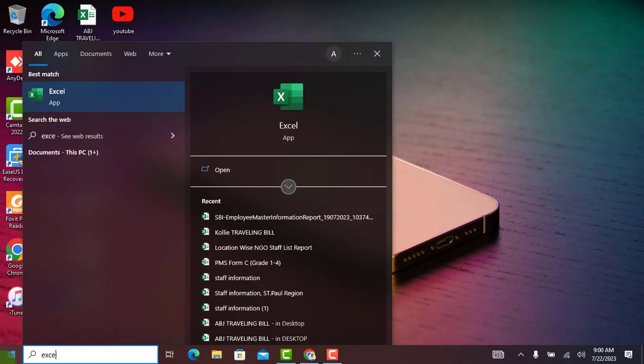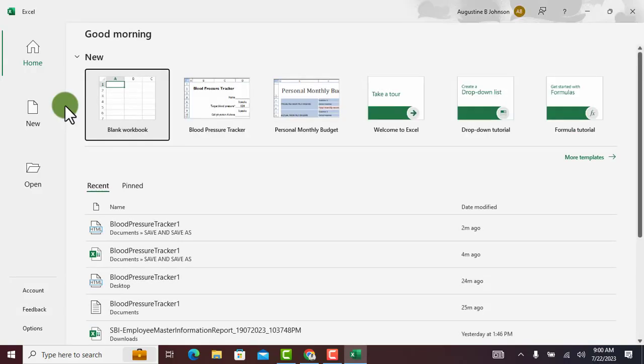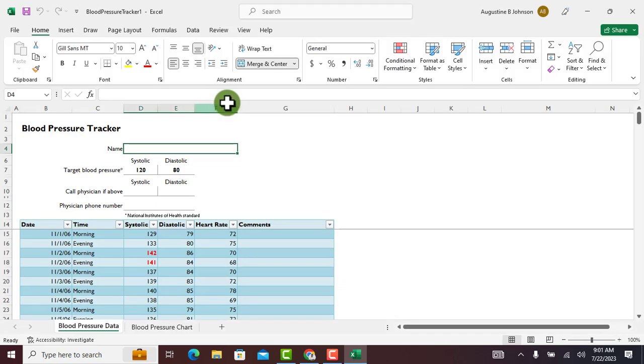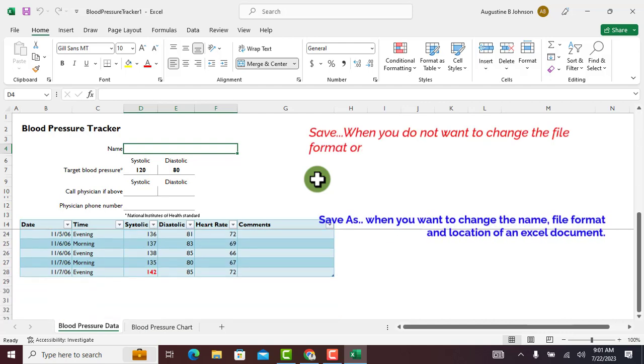So I'm just going to type Excel. And then for this tutorial, we just use this template that is already created called blood pressure tracker. You can use any other template if you want to, but then click on blood pressure tracker. So this document was opened up for the very first time, assuming we are the ones who added all these things.